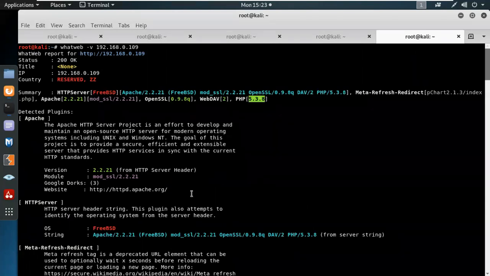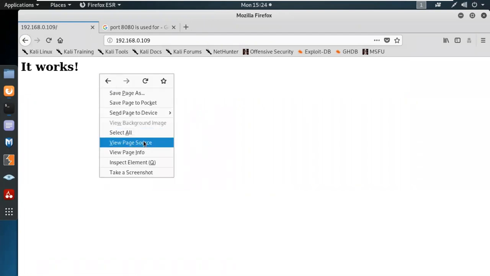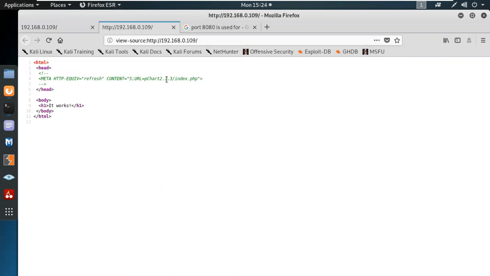So, what could be the consequences? We have to find each and everything. For example, sometimes we have to look at the source code also. For source code, let's view the source. Why are we looking at the source code?